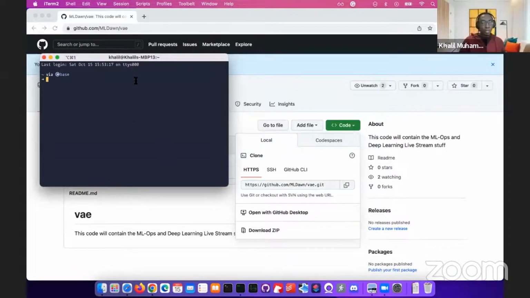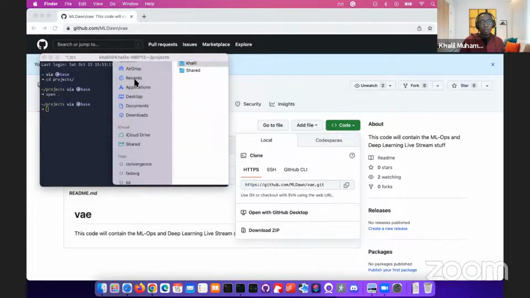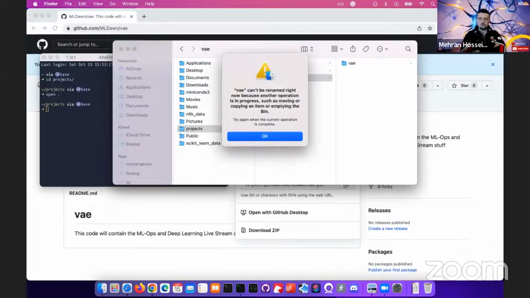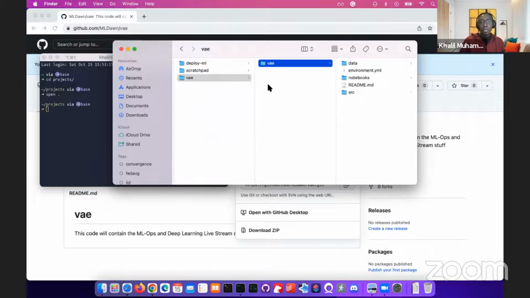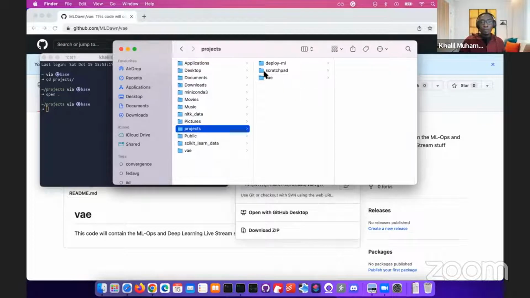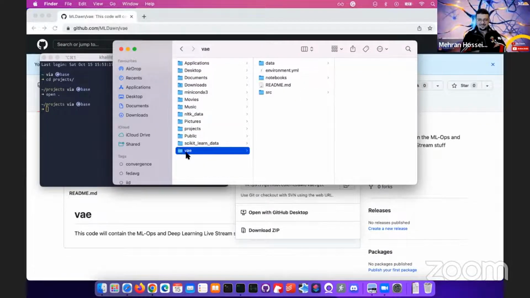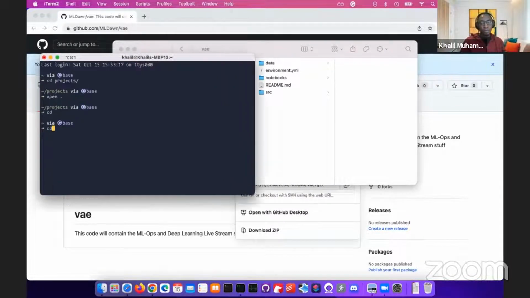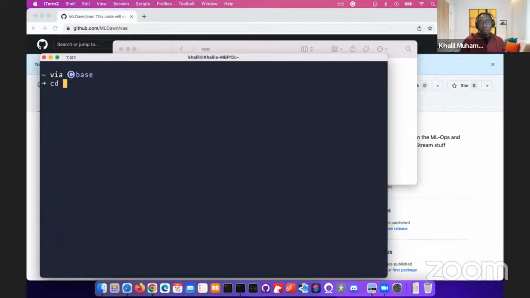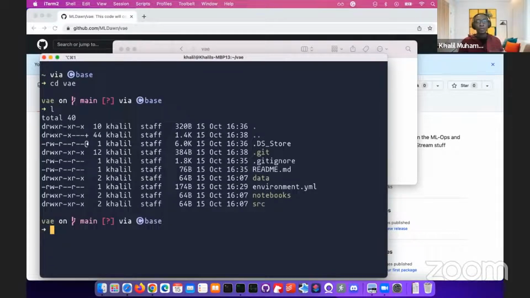I wonder if there's something I did, CD projects. That's so weird. Yes, it is, but never mind. I think I have an idea. Why don't we just do? Okay, so now our VAE is going to be in here. Okay, cool. So our VAE is now in here.